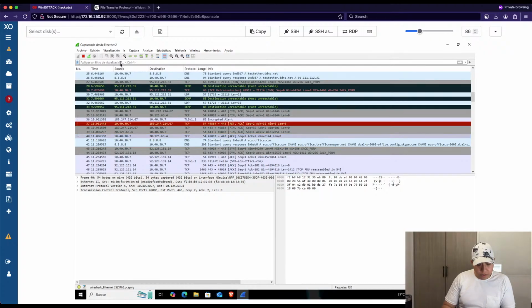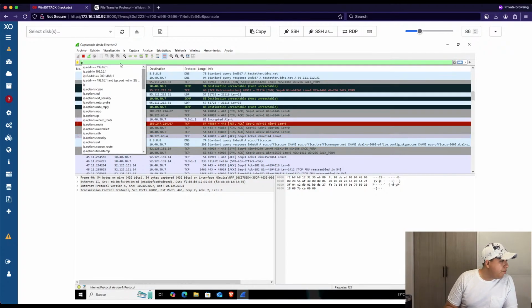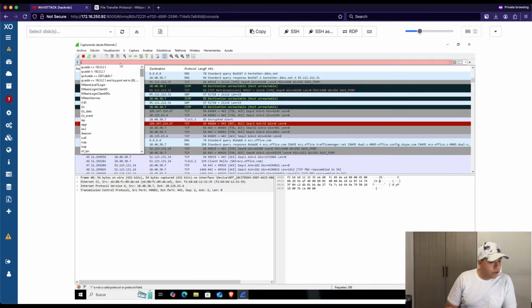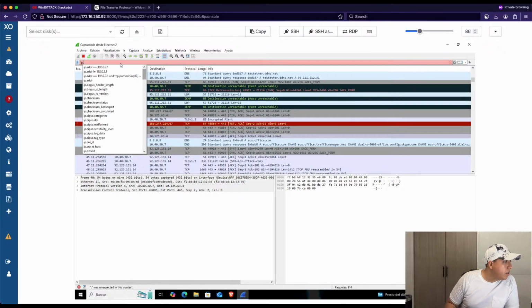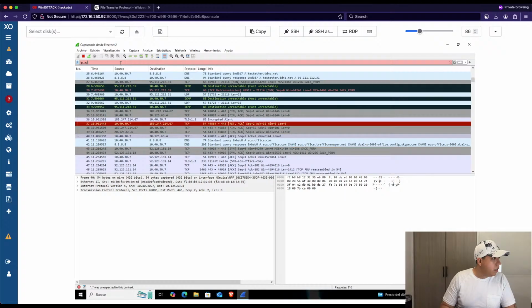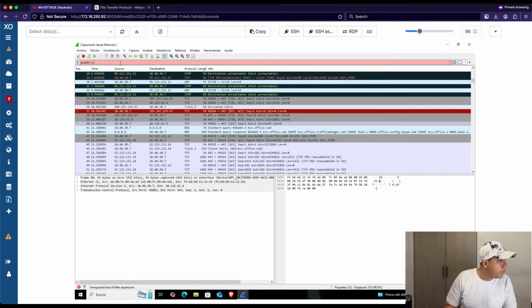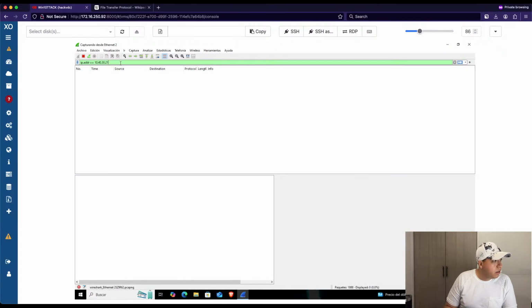So the filter: ip.addr equals, what is the IP of the service? I guess it is 10.40.30.6, I guess, or 1. Let's see, 1. Restart this.